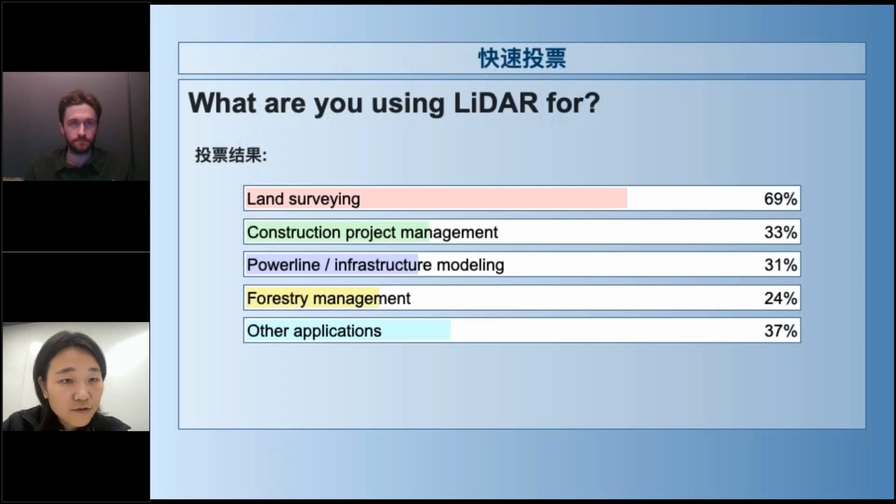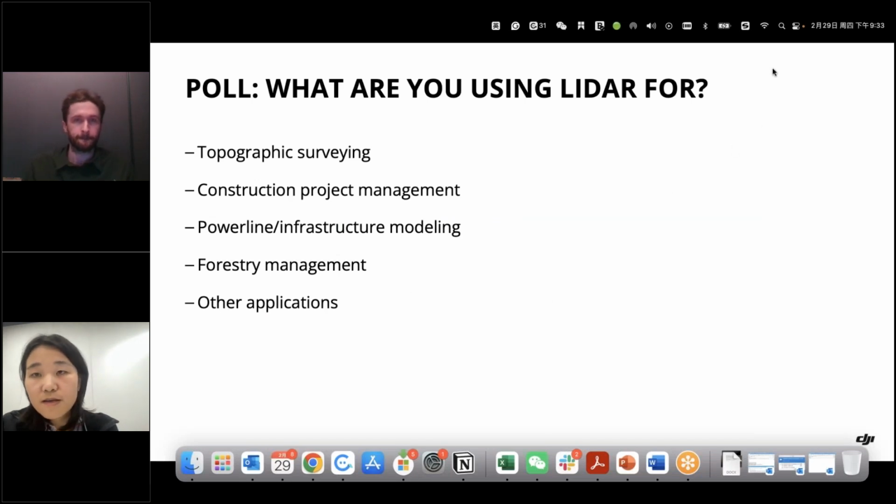So here you can see still, I think 70% of people are mainly using LiDAR for land surveying, and for the other options, I think it's pretty much average. So great. A lot of potential for the LiDAR technology, and also for the L2 product. So great. I guess we can then continue to talk about the detailed workflow of using the LiDAR technology. So I'm going to change back the presenter to you, Alex.